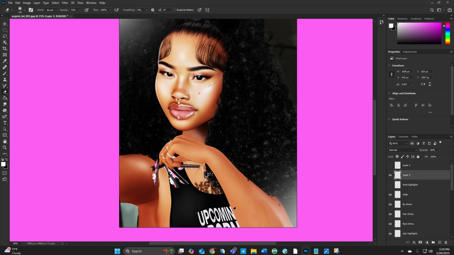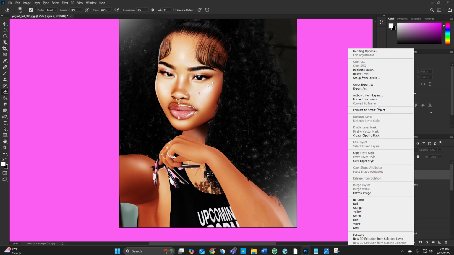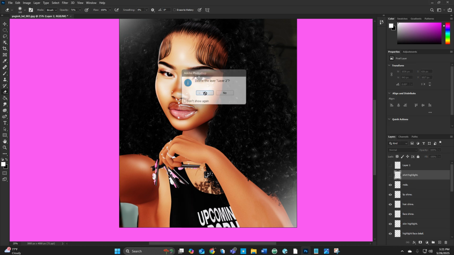And then boom, that's how I just added highlight to the shirt. Now I'm going to take that off. But like I said, I already got it. This is something I did before, but didn't record. So now you guys are all caught up to where I'm at.